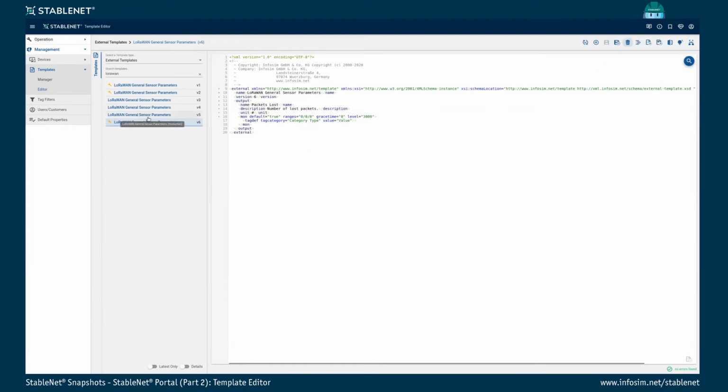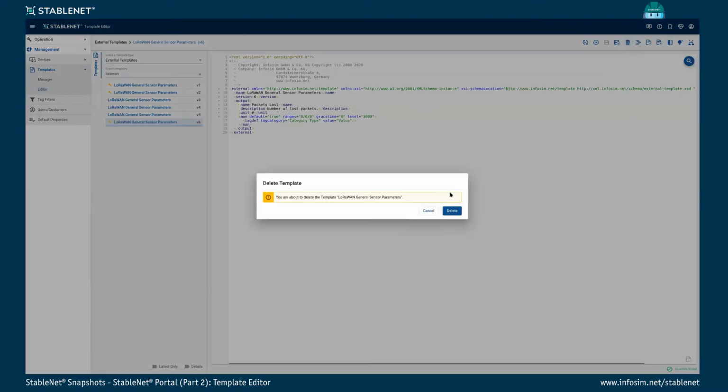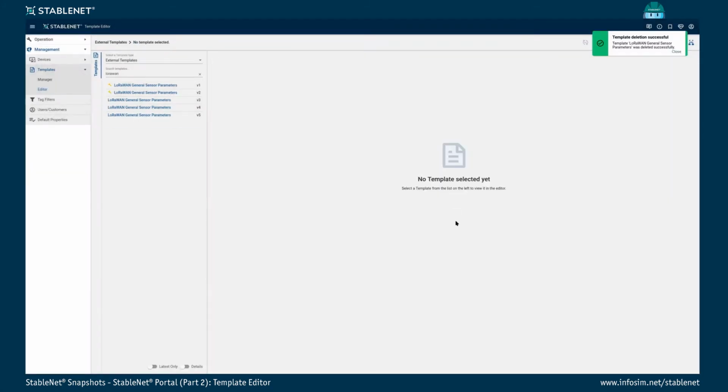You see the template itself, which was in production state, is not changed at all. But a new template is created, which is in testing state and which has the changes that I've just made. Okay, but for now, I delete it again.